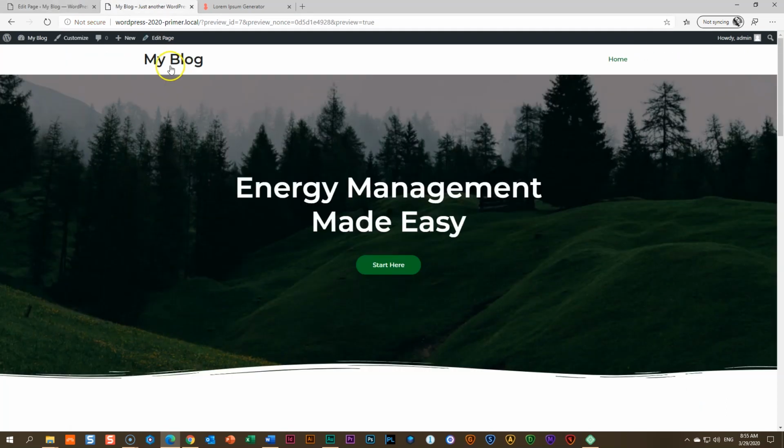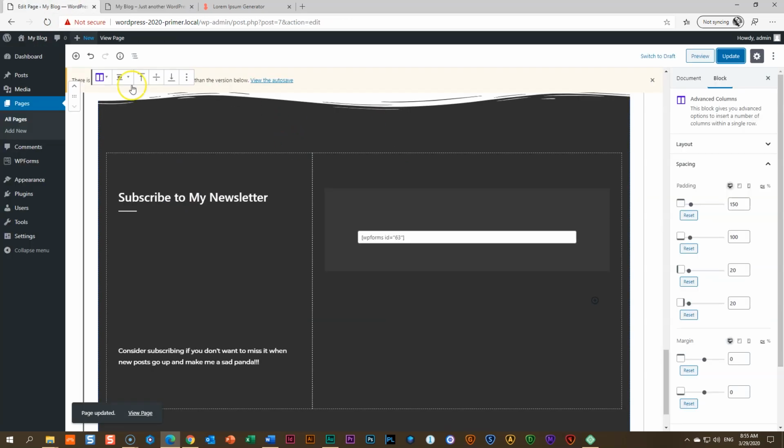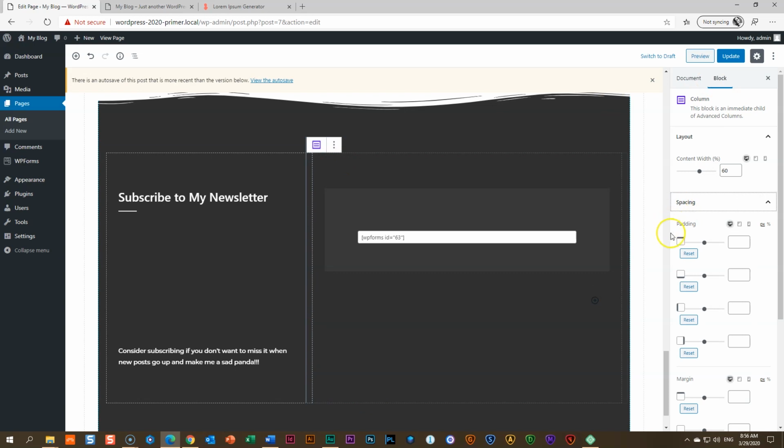Update. Let's see. That looks better. Let's add some space here. So we'll select this column, the second column. Go to the second column, click on it. You know it's column over here. And the spacing we will add here on the left. Click on spacing and look here for the left and let's add 50. Update, preview.